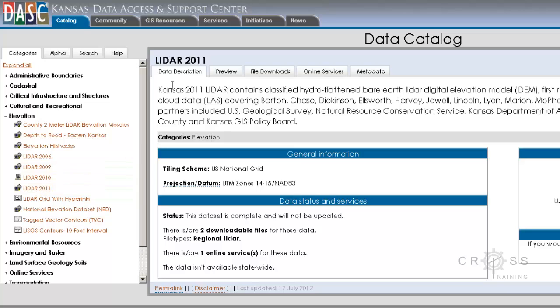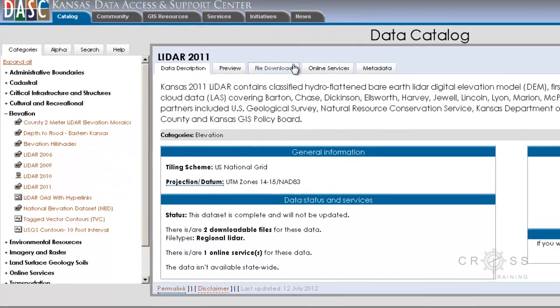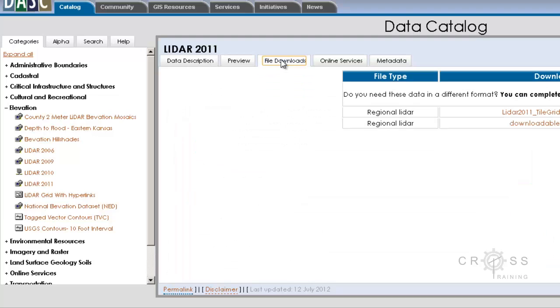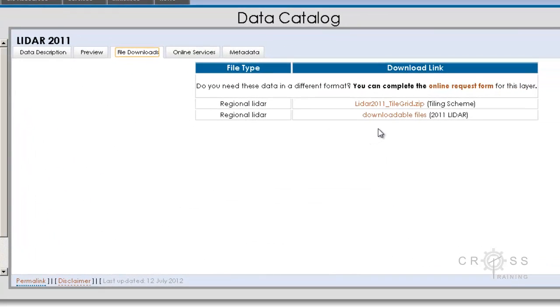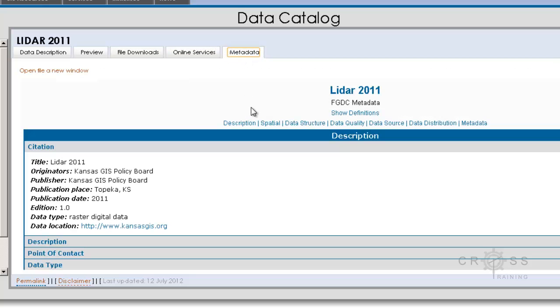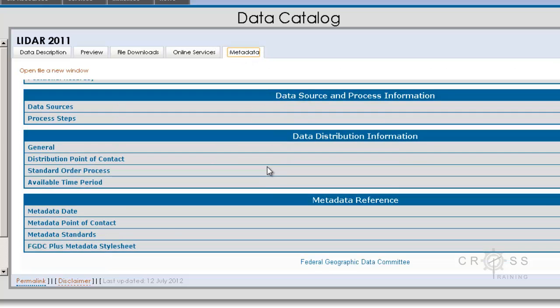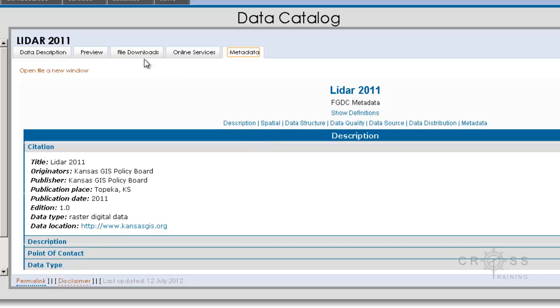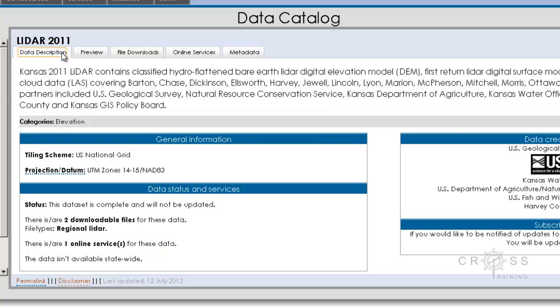This particular site has several tabs running across the top. We have file downloads, which gives us some tile information so that we can try to find what we're looking for, and some metadata information. So this is just one example site that Kansas has that allows you to access their GIS data.